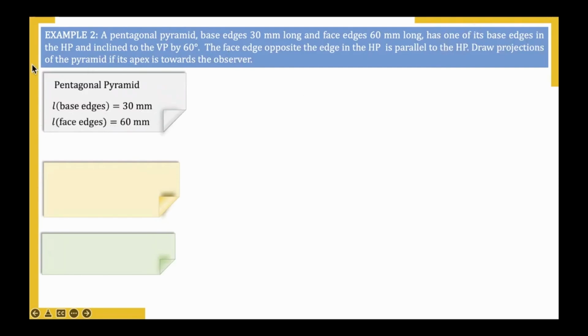It has one of its base edges in the HP. So one base edge in HP. And inclined to the VP by 60 degrees. It means the same base edge is inclined to VP by 60 degrees. That I am going to write here with VP. The face edge opposite to the edge in HP. There is one base edge in HP, right? The face edge opposite to the base edge is parallel to HP. The base edge is not parallel to HP. The face edge which is opposite to this edge is parallel to HP.